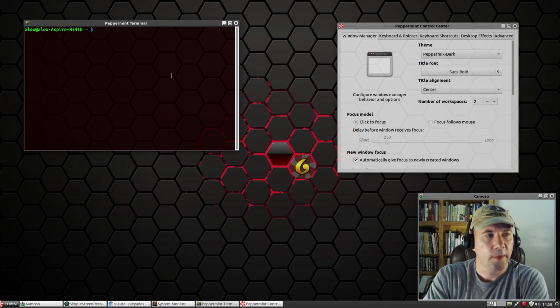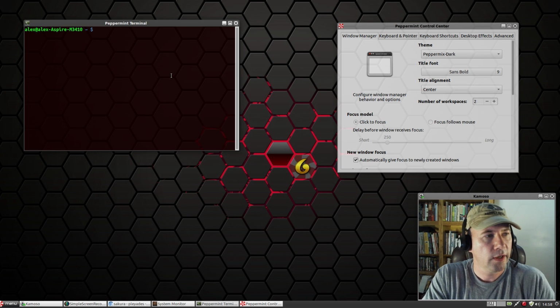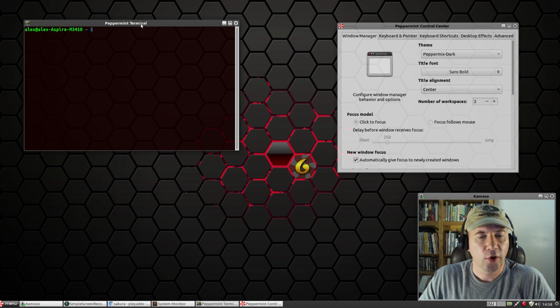Next thing I like to talk about is the terminal. Up in the title bar it says Peppermint Terminal, but the application is, and I hope I'm pronouncing this right, called Sakura. It is a GTK terminal. However, it does not have a lot of dependencies, so it's fairly lightweight, but at the same time adds a lot of functionality. And you're thinking, okay, what can you add with the terminal?